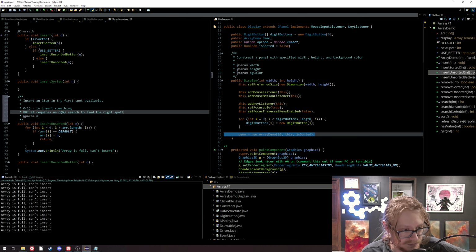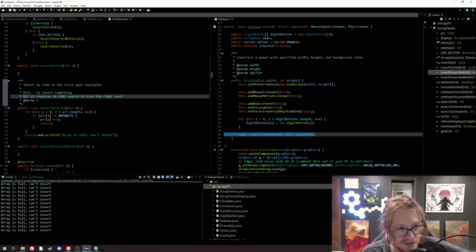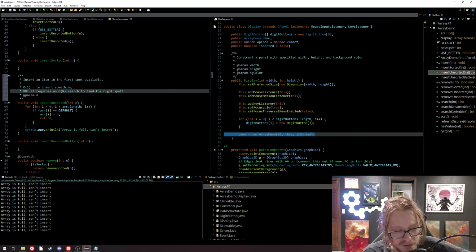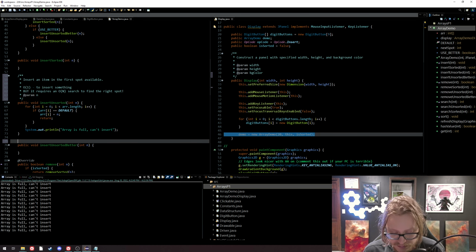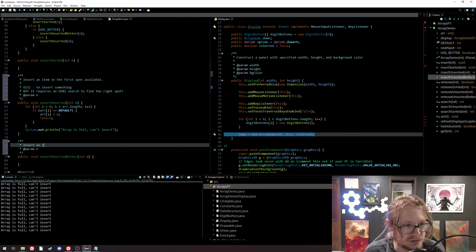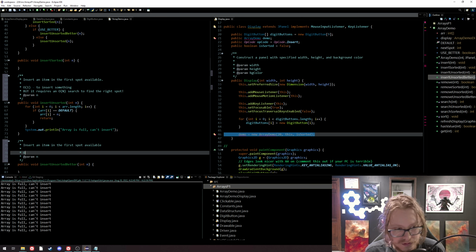The more items there are, the longer it takes to find the empty spot where we belong. So the improvement that we can make is really simple. We can keep track of where the next spot is. And if we keep track of where the next spot is, then we don't need to do that search anymore. So we want to insert the item in the first spot available, and this is O(1) insertion with no requirement to do an O(n) search to find the spot. So how do we do that?